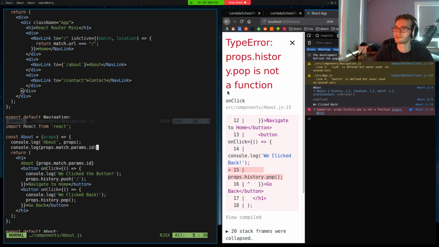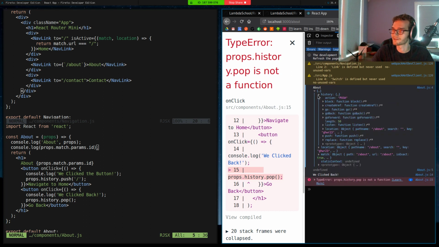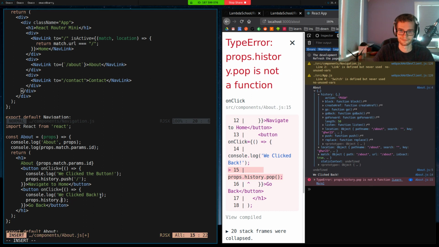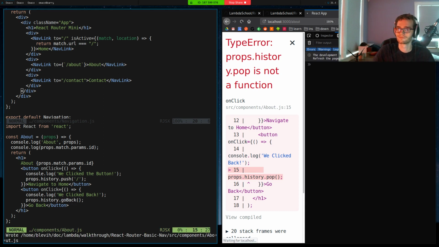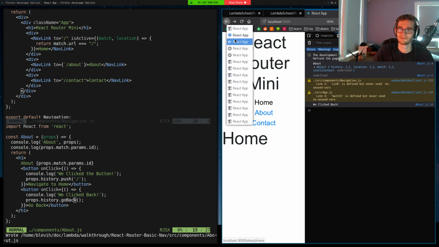Let me check here, props.history dot. Oh, okay. I guess pop is not a function. They've replaced it with the more reasonably named function goBack. So when I click this, I'll now go back. And that's because history is technically not an array, but it's actually a stack, and then this history stack has its own unique methods.